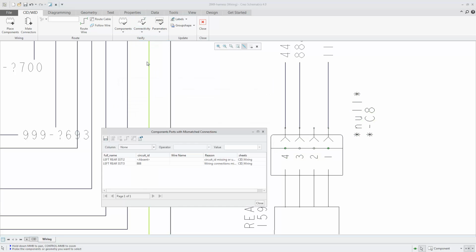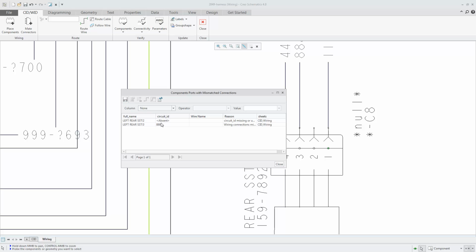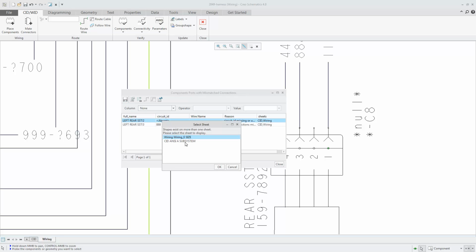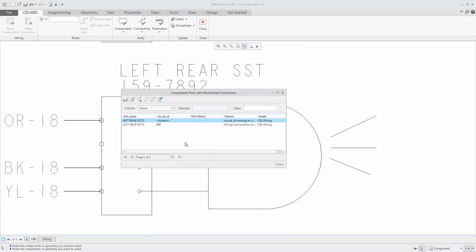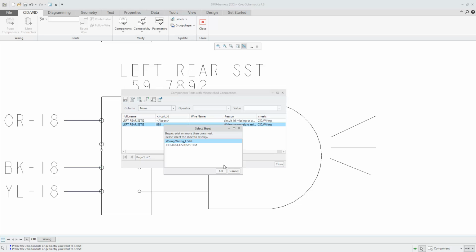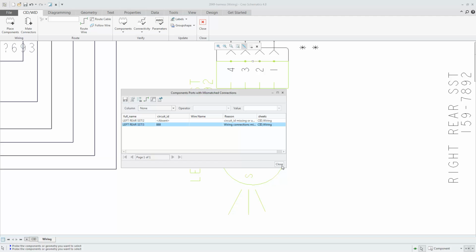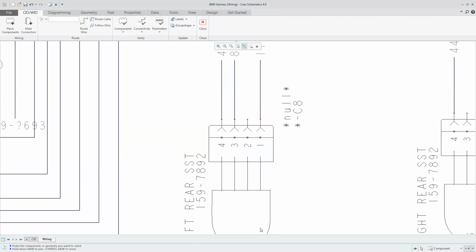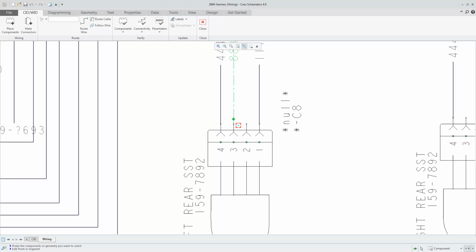We can also use the port connectivity verification tool to validate this error. By going to the circuit interconnect diagram, we can see that 888 is connected to port 2, and in the wiring diagram, we can see that it's connected to port 3. So we can confirm that the 888 circuit needs to be connected to port 2.